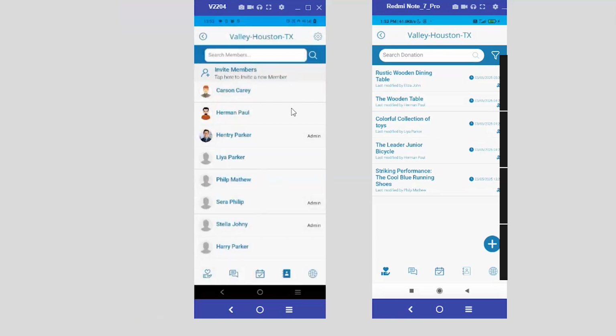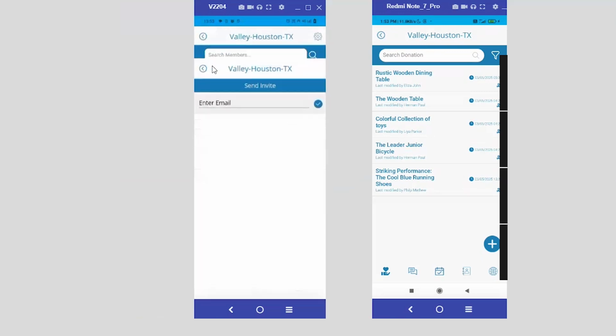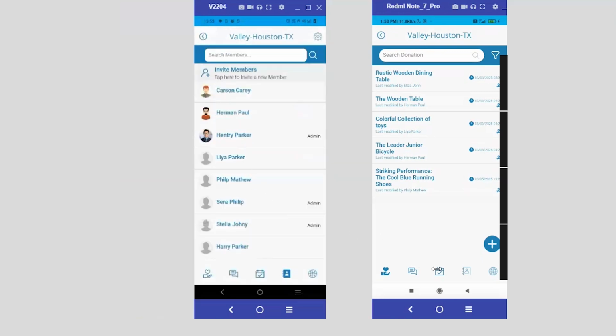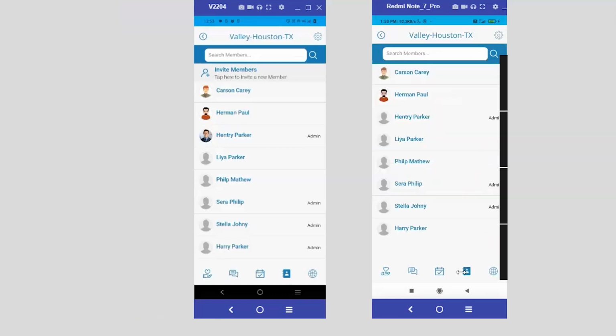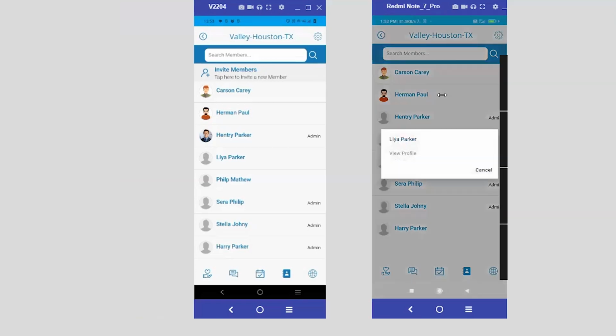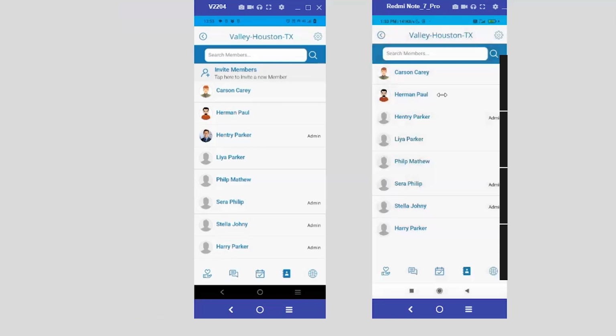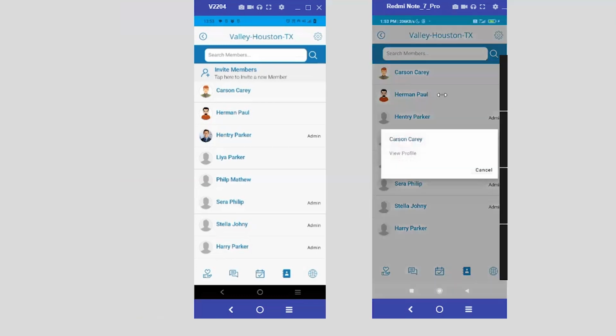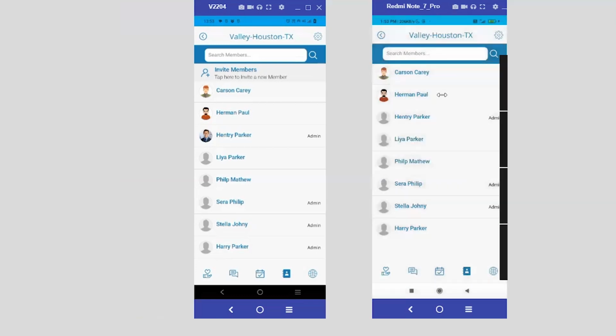Regular members, on the other hand, when they go to the address book, can only view other members' profiles. When they click on any member, they can see only the option to view the profile. This structured system ensures secure and efficient community management.